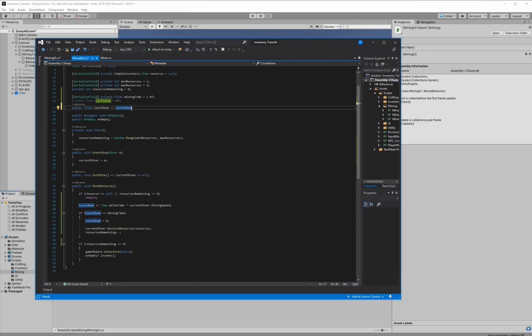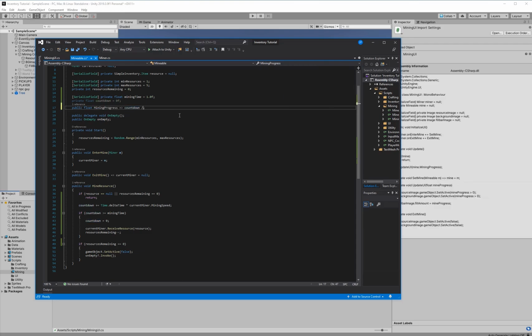Okay, so as it stands, it won't work. We're actually going to call this mining progress, because otherwise it would have just passed a straight up countdown. All right, so we need to divide countdown by mining time. So as the countdown goes up, closer to mining time, the progress goes up, obviously.